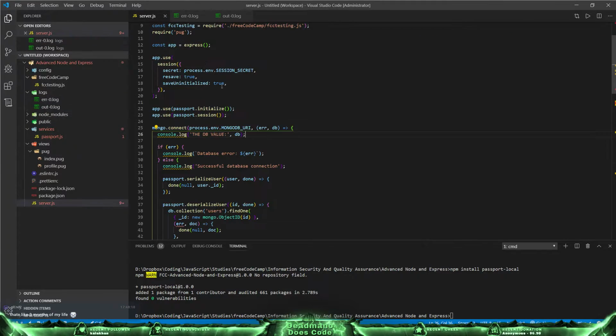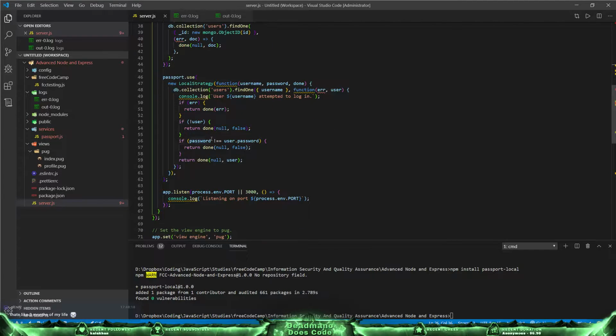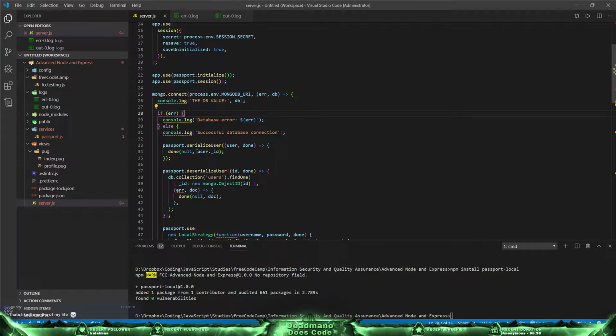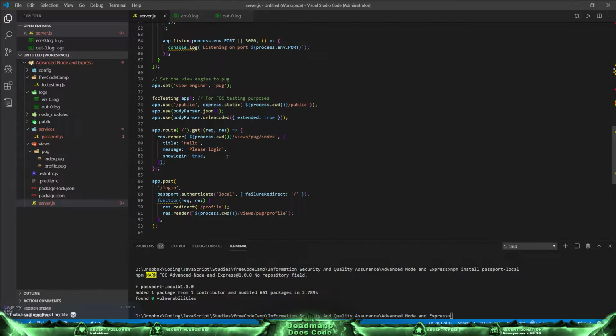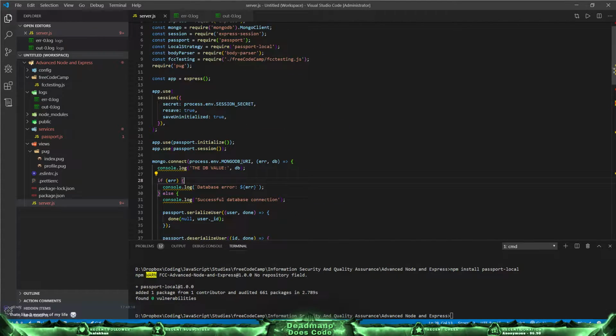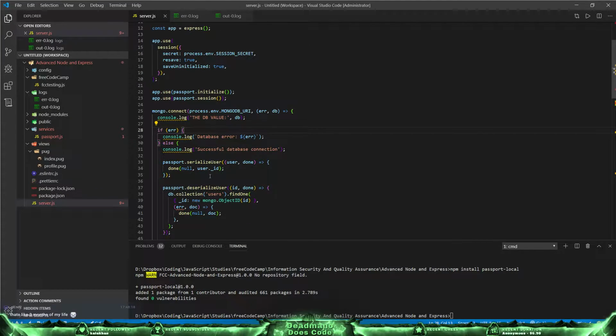So they're trying to do db.connection, was it? Wait, where'd it go? Wait, where the hell did it go? Where's db.connection now? Oh, there, right.